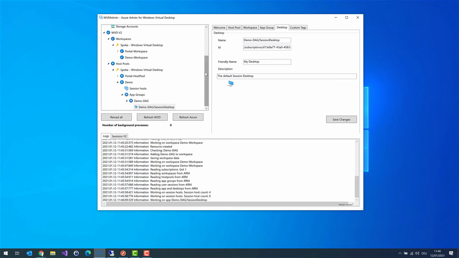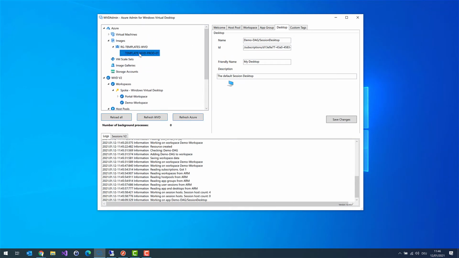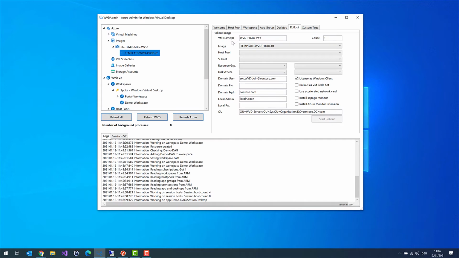Okay. I scroll up and select my template image from the last video, right click and select create a session host from image. So in the first text box, you can give it a name. The hashtags are for a number, which is counting up. So if I want to name it, let me do WVD demo. And I want to have three chars for the numbers, and I want to roll out, for example, three session hosts. So I would expect that it rolls out WVD demo 000, 001 and 002 later.